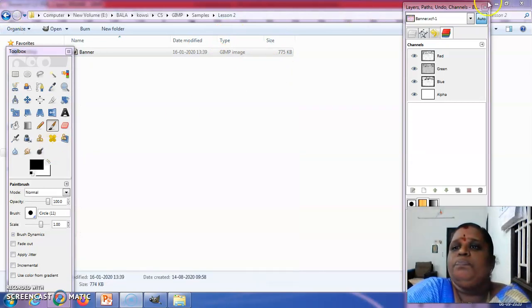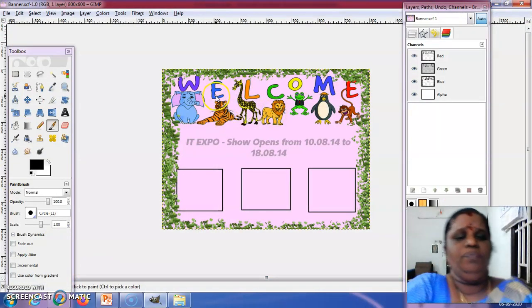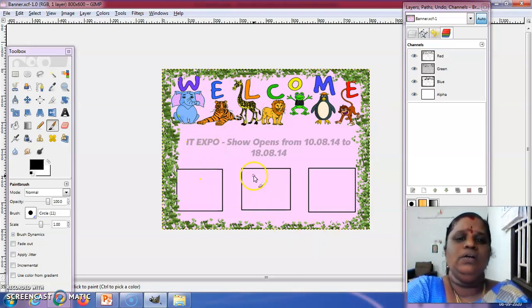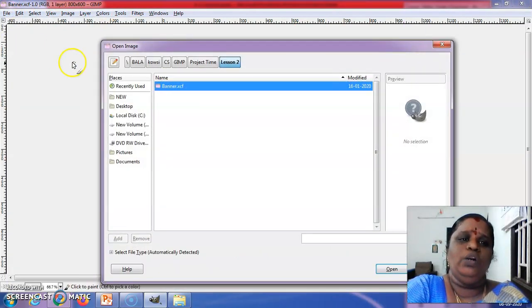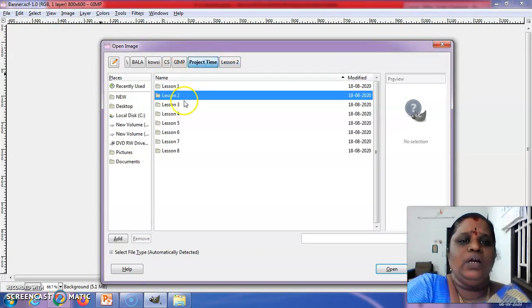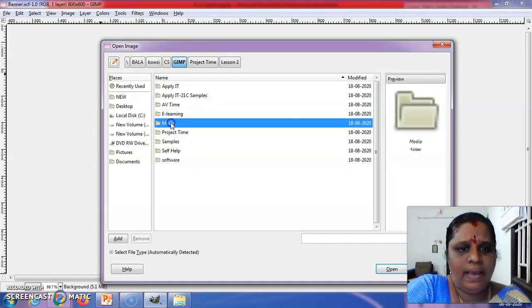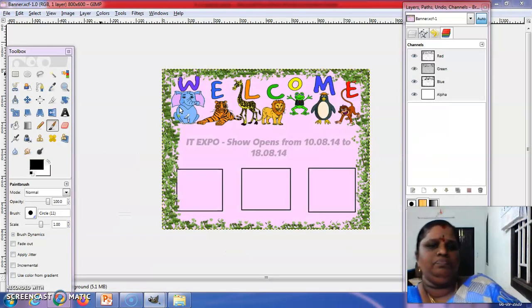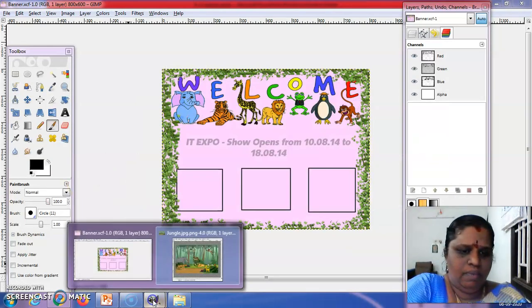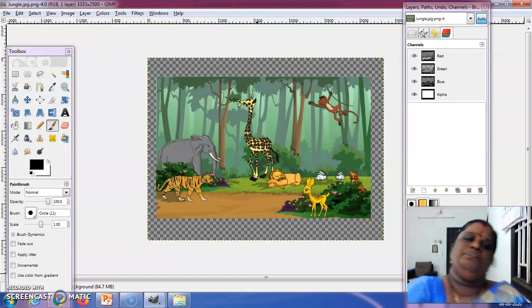So we can go on to do the banner. Here is the banner. We are going to prepare it. For that, what do you want to do? You want to open your other samples or media. I am going to open this jungle, because here we have many images of animals.